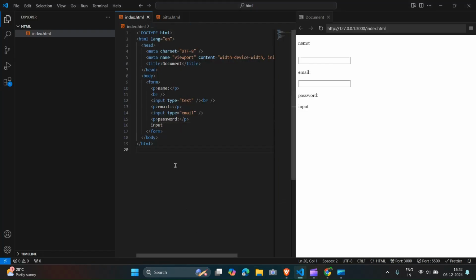So today we are going to learn about how to use a form tag, while we create different kinds of forms like a registration form, sign up form, and login form. Okay, so let's just start from scratch. First, we create a basic HTML structure.